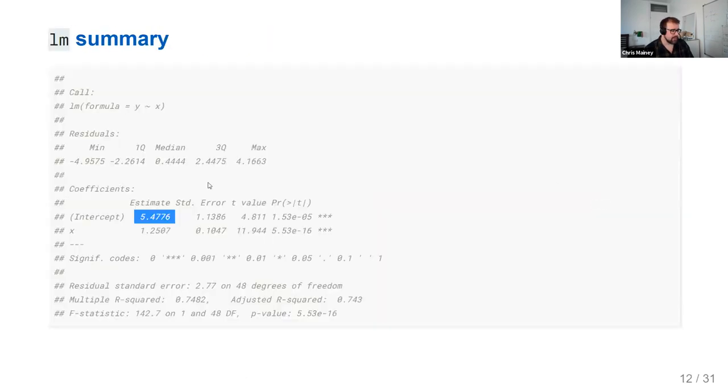Am I jumping around? I should have put another slide near this. And it's saying that for each increase in X, Y increases by 1.2507. So we're saying we could predict any Y value by knowing the X. So we have the 5.4776 plus 1.25 times X would give us our value of Y.